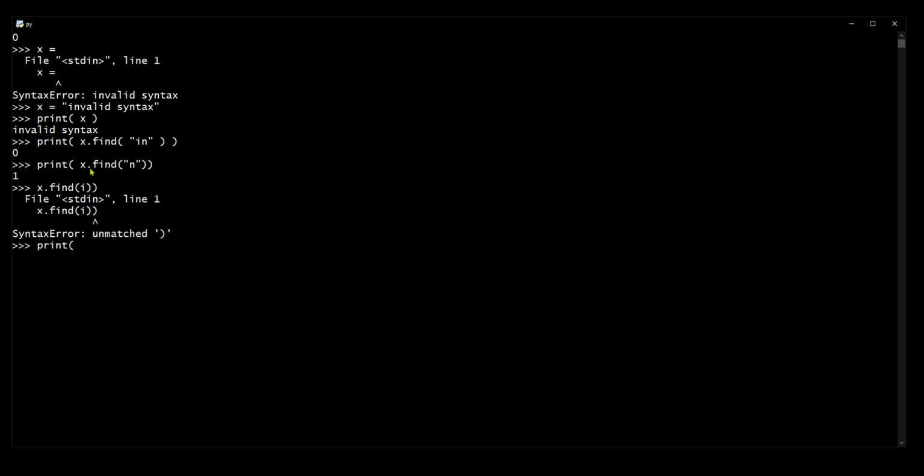Sorry, I didn't print it out. No, that's not working. x dot find, and then I in parentheses. See, 0.